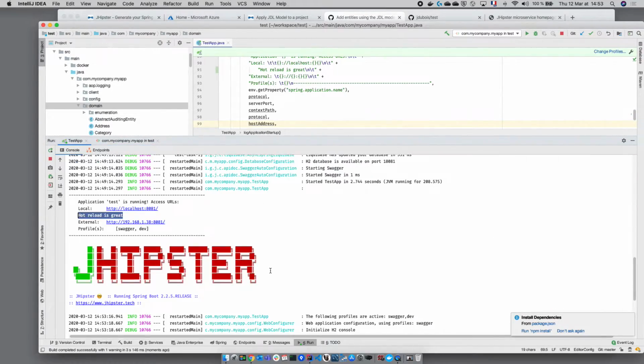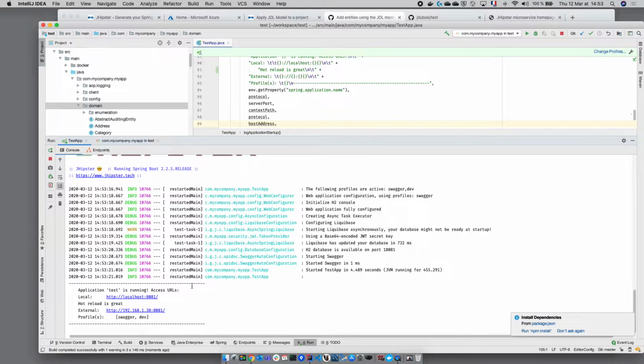Sorry, where is it? It's here. It's already done. So everything has been reloaded, and my app is now running with that new configuration, including the new data.